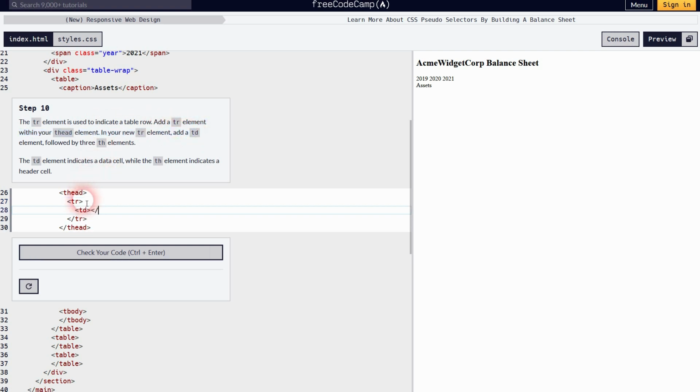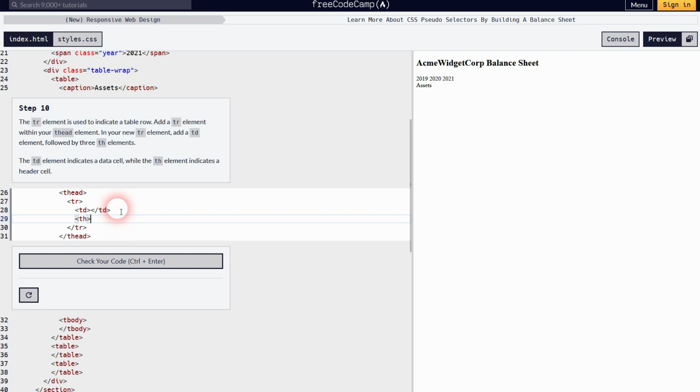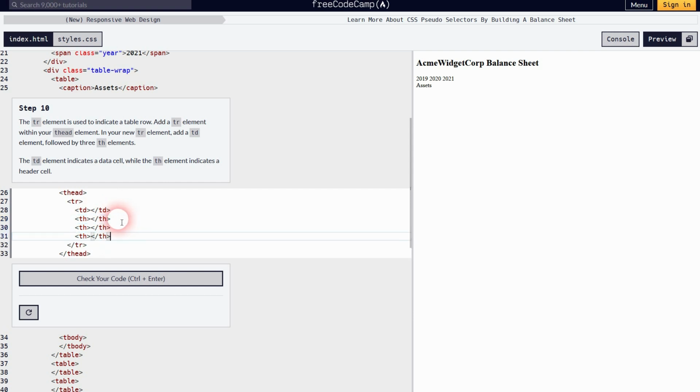We need a td element inside, which is the data cell, so table data you could say. And the th, this is for the header cell. And we'll add that 3 times, so we've got 3 different data cells in the head.